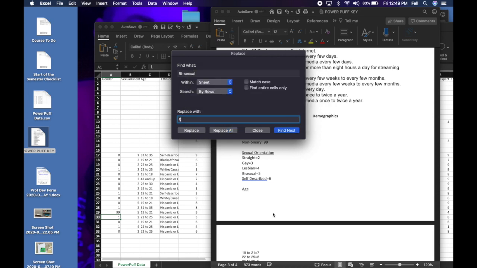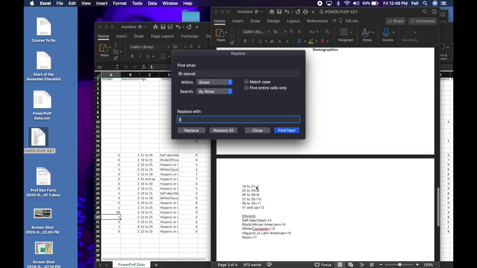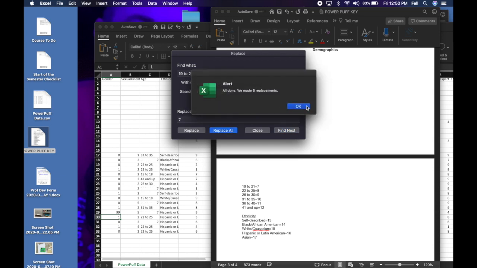Now I have age. Sometimes it's better to just copy and paste the cells, so if there's an extra space you can't see, you can get it exactly correct in the find what spot. But let's try 19 to 21, which looks the same, is a 7. So I'll replace all those. Looks like it got them all.